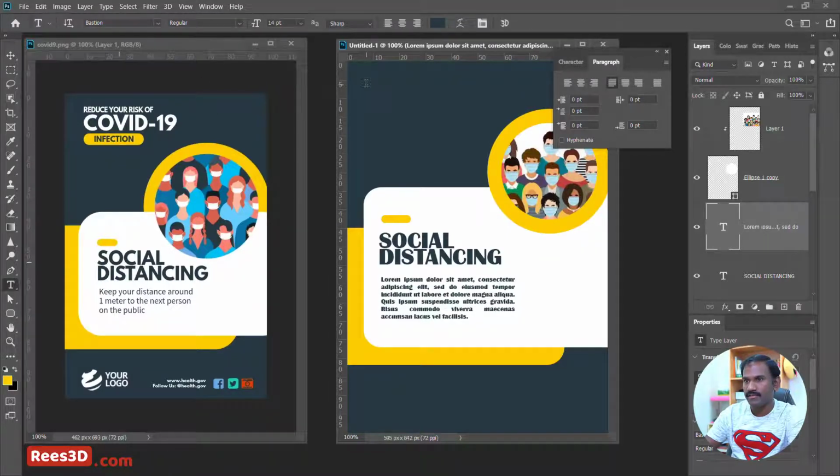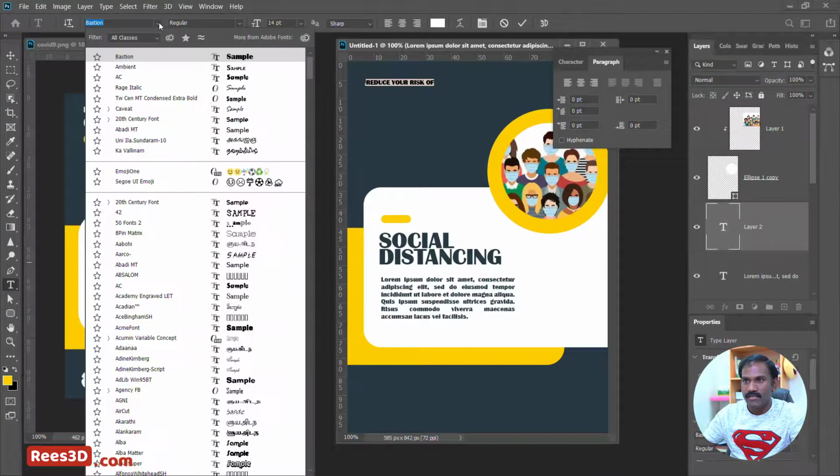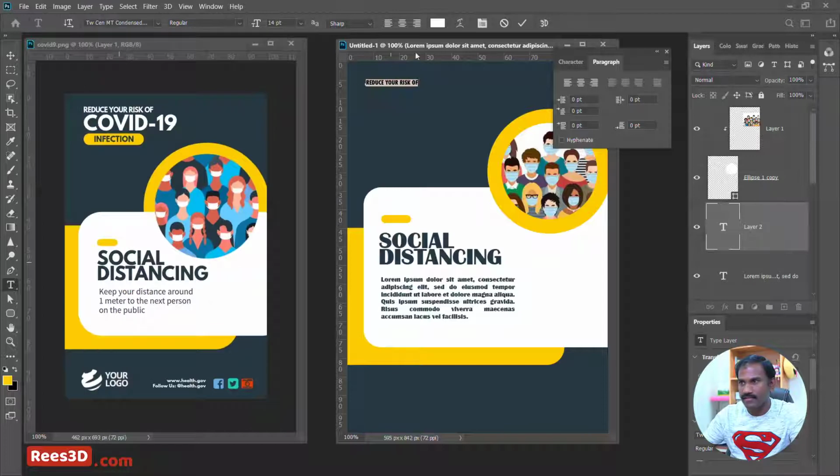I'm going to write here, reduce your risk of, and the text is not visible because the text is in the same color, so I'm going to go here and change that color to white. There you go. We'll change the text font once again, so let's see, something like that should be good. Yeah, it just has regular font, and I'm going to make the size bigger, so let's say 28 should be fine, I guess.